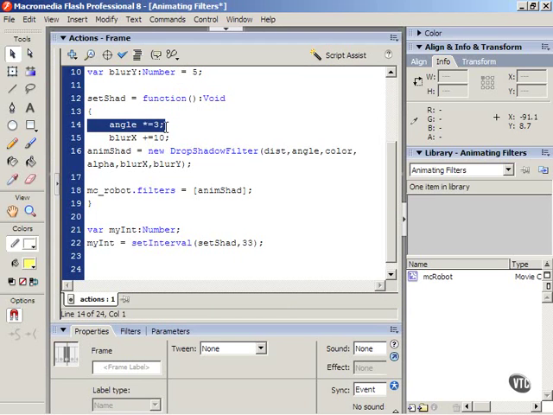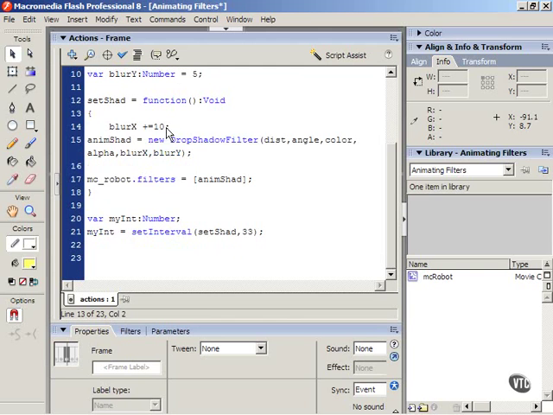I'm just going to erase angle line. And for the blur x value, I'm going to highlight plus equals 10. I'm going to change that value to equal sign, space, underscore, x mouse, all lowercase.